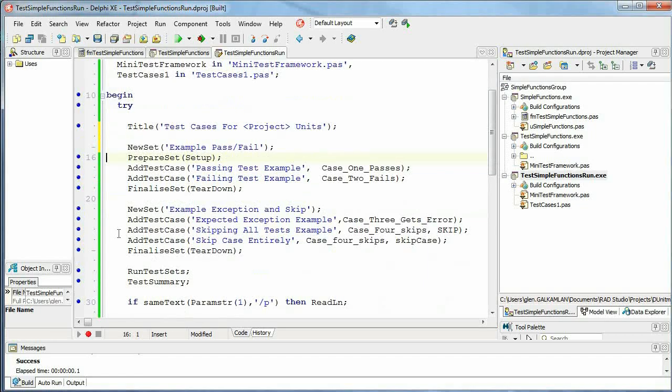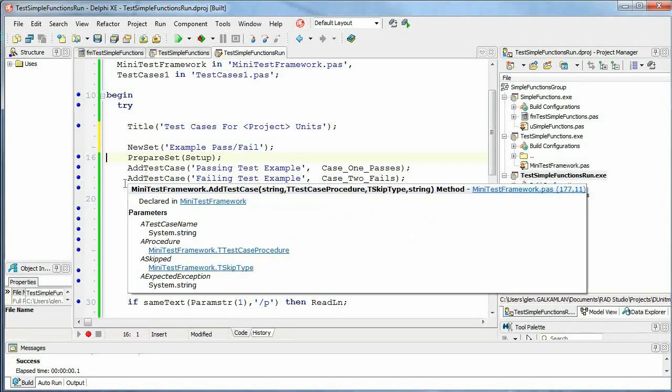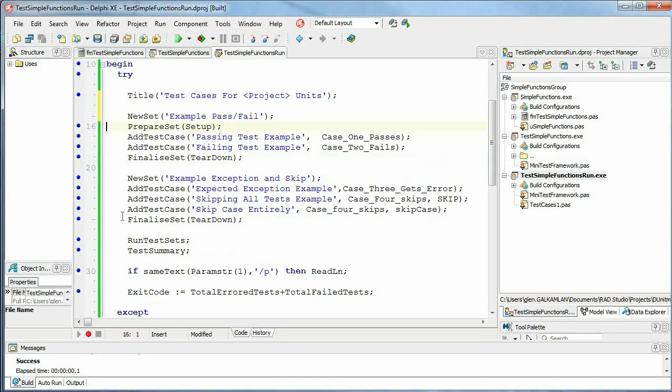So you see that we've got this new structure where we have a title, we have a new set, we prepare our set, we do our test cases, then we finalize the set, and we might have more than one set. If we do, that's fine. We can run all the sets together, or after each set we can do a test summary wherever we want. In this case it just runs one summary and one test set and does them all together. So that's not a bad pattern to follow.